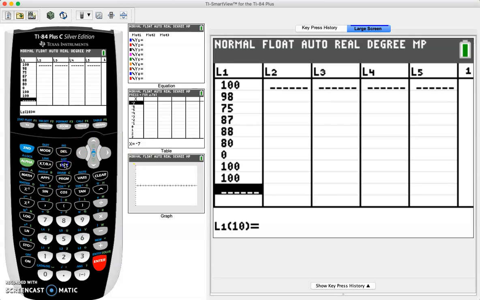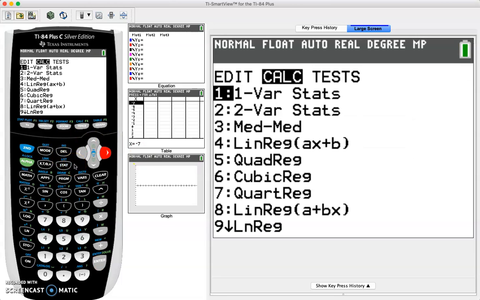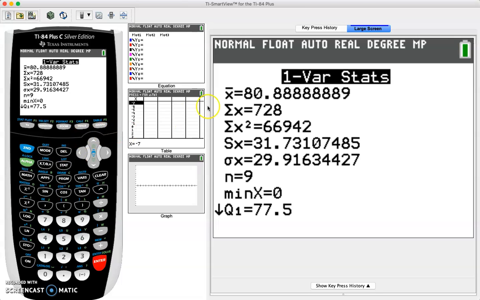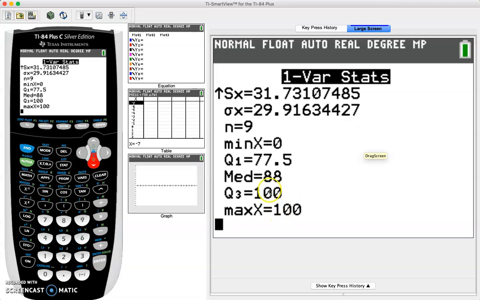Okay, so we're going to go stat, calc, 1 var stats, and I'm going to go down. I'm going to hit calculate, and my average is 80.8. You can see because I used all the grades, my standard deviation is going to be right here because I used all of the grades that I have, so it's going to be 29.9. If it was just some of the grades, I would use 31.7. I had 9 numbers. My minimum was 0. My maximum is 100. My third quartile was 100. My median is 88, and my first quartile is 77.5.